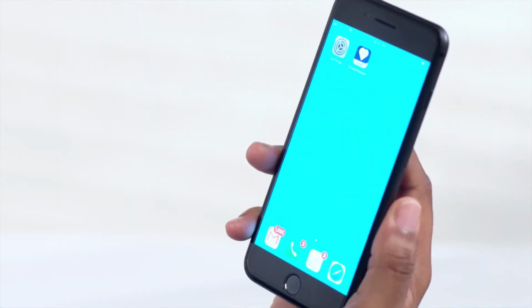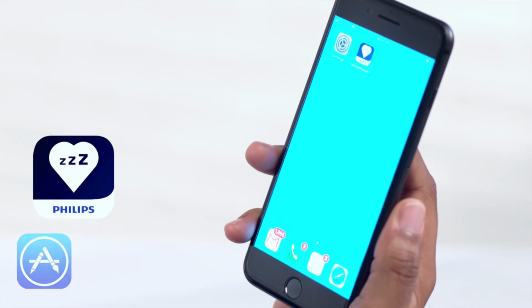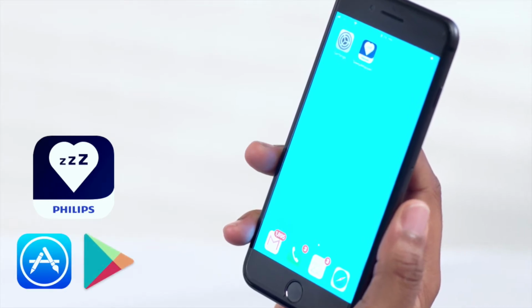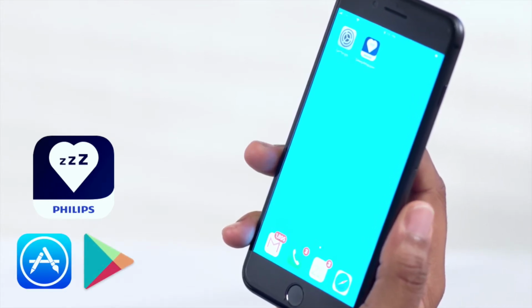The Philips SmartSleep headband can be used with a mobile app. To do this, download the Sleep Mapper app from the App Store or Google Play. Charge your headband while you set up your mobile app.